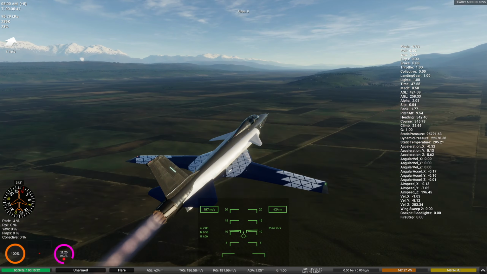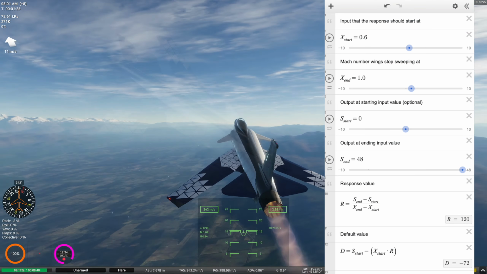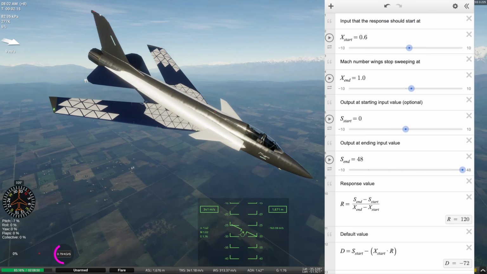This method works for any situation in which you need an output to only work between two input values. I've set up a Desmos calculator that can be used to solve for the response and default values required to get a certain response within a certain range using the same method. You can find the link to it in the description.